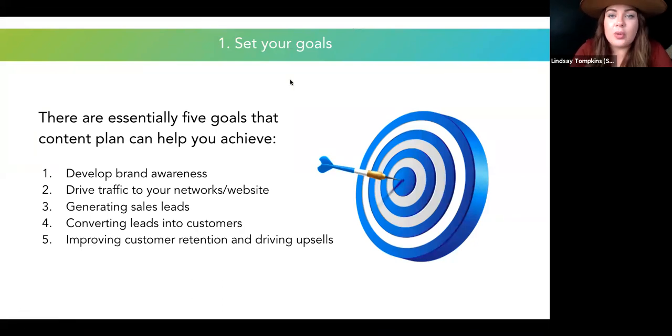Okay, so number 1, setting up your goals. Let's just go through these a little bit more in depth. So there are essentially 5 goals that a content plan can help you achieve. Develop brand awareness. That is going to be, why me? And who am I? What is Manatech? What is my business? Having that goal is going to make sure that you build that know, like, and trust factor. It'll drive more traffic to your networks and website. It'll help you generate sales leads. It will help you convert those leads into customers, and it'll help improve customer retention and drive upsells.